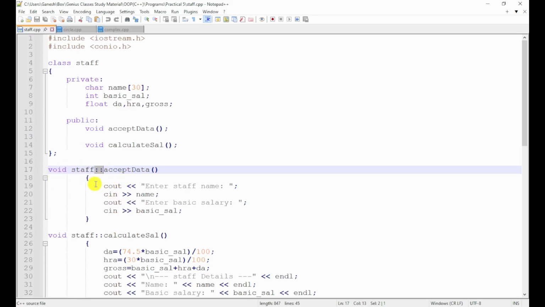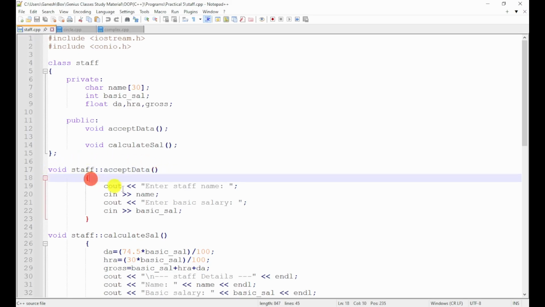So void, class name, scope resolution operator, then the function name and a set of parameters. So the return type, then function name and set of parameters should be same as declared inside the class, otherwise it will be a different function. That's why the same signature is used here. Then I'm starting the curly bracket of this accept data function.